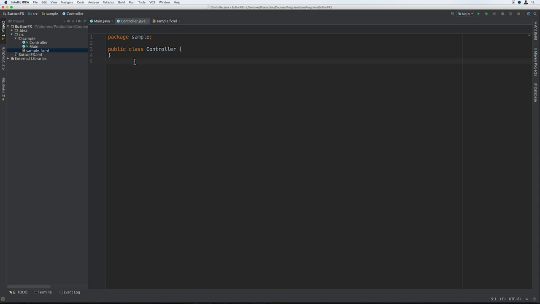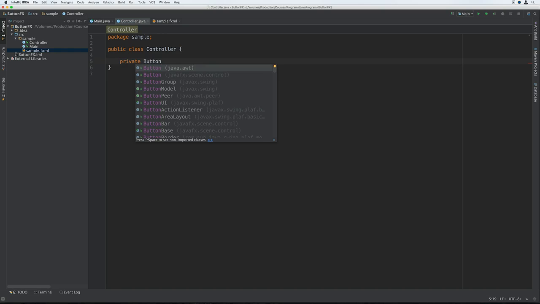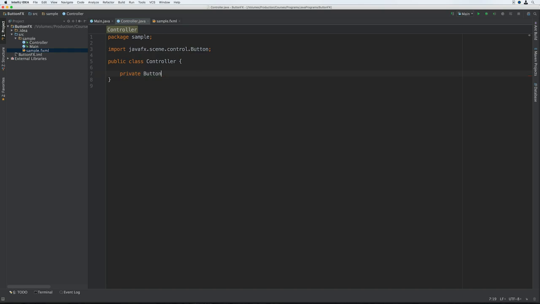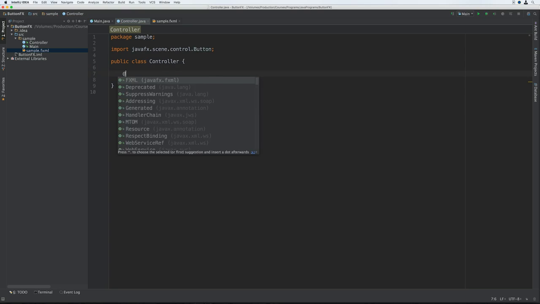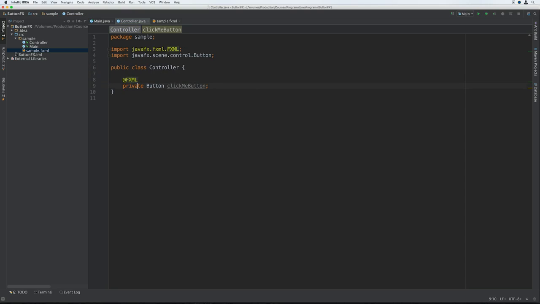So what we're going to do first is we'll add the version of the code that doesn't use a Lambda. And we need firstly a private Button, making sure we choose the JavaFX one. And it's the clickMe button. We need to annotate that, @FXML. Then we need to create our initialize method, public void initialize.